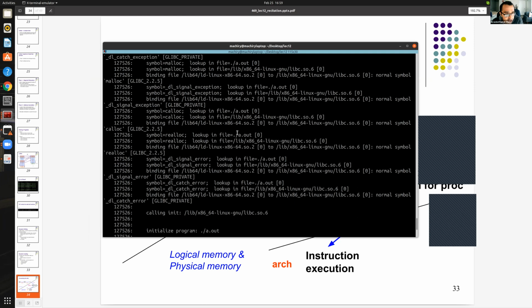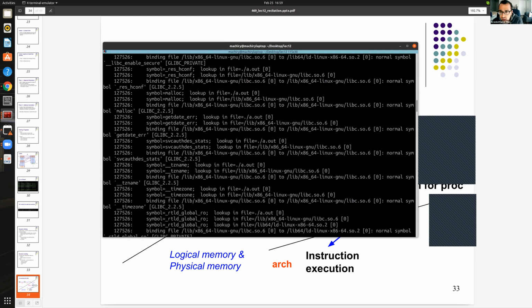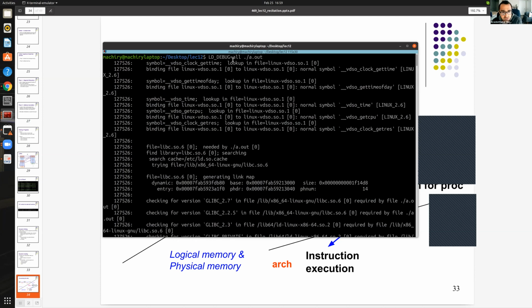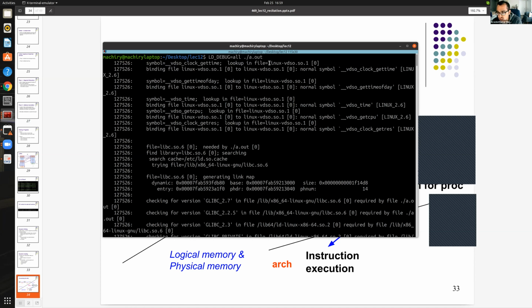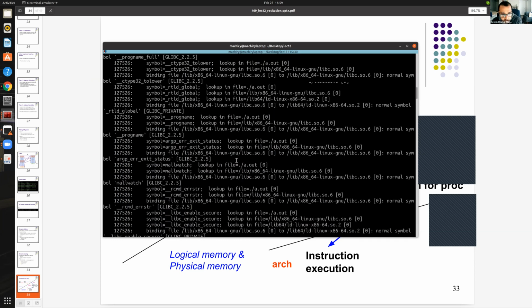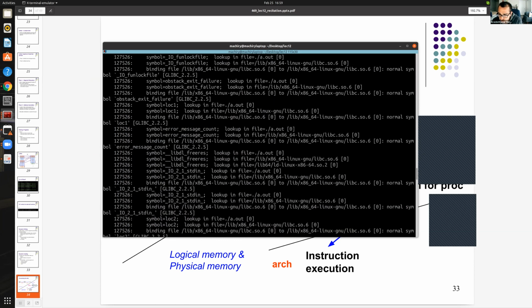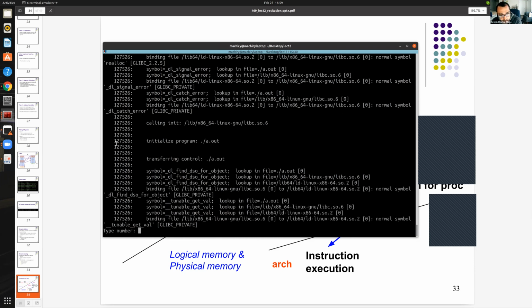Here you can see it first did a bunch of stuff. From the point that we started, the dynamic loader loaded this Linux VDSO. This is a wrapper for system calls. You can ignore all these things. It does a lot of setup. Okay. So after the initial setup, it transfers control to the entry point of our executable, which is main.